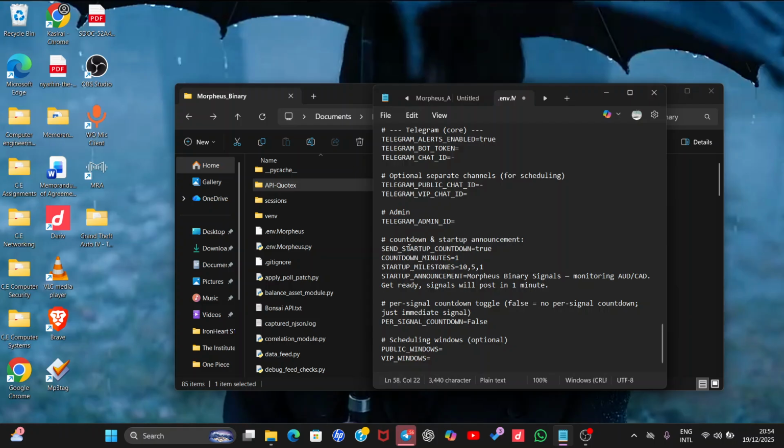Okay, so this is the countdown startup announcement. I set it to true. Countdown, 1 minute startup milestones. You can put 10 minutes, so it can start with 10, counting down to one. Since I said 1 minute, it's just going to send a 1 minute announcement and then you start sending signals. Here you can write your announcement: Morpheus primary signals monitoring, use dollar CAD, get ready, signals will be posting in 1 minute.